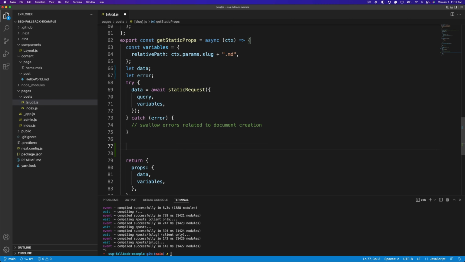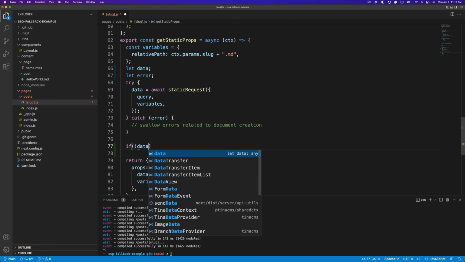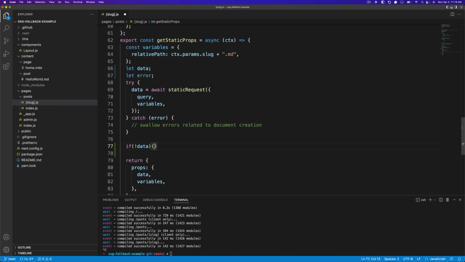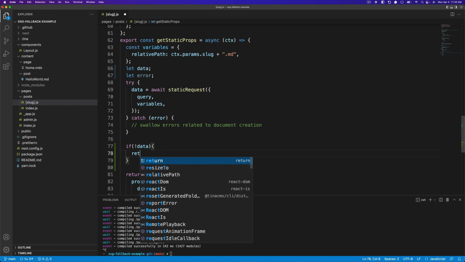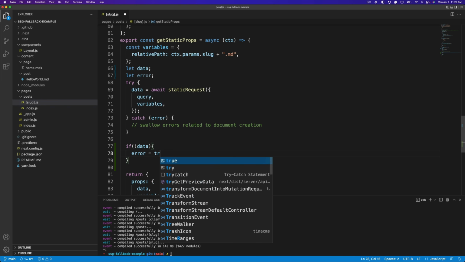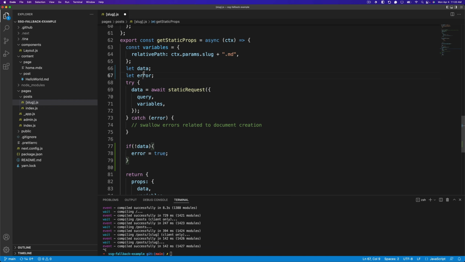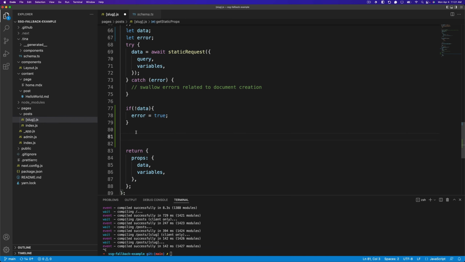The next variation is that we need to say if there is no data. So we can say if no data, and we can just return the error back to true. So now we're saying there is an error. So now we have error is true, we can actually handle this. We can say if there is an error, so if there's an error, we want to actually make a request to our content API and retrieve the data if it's available.